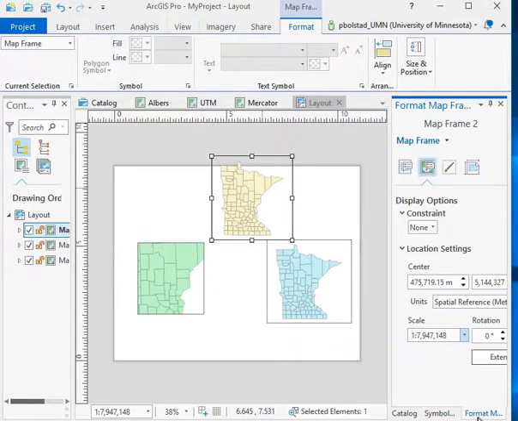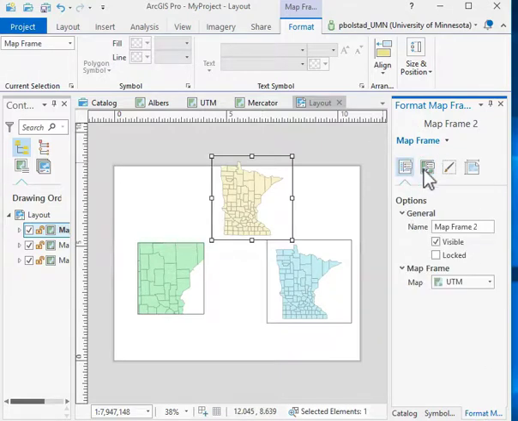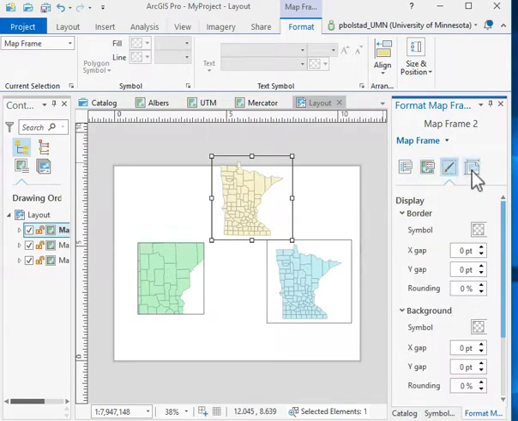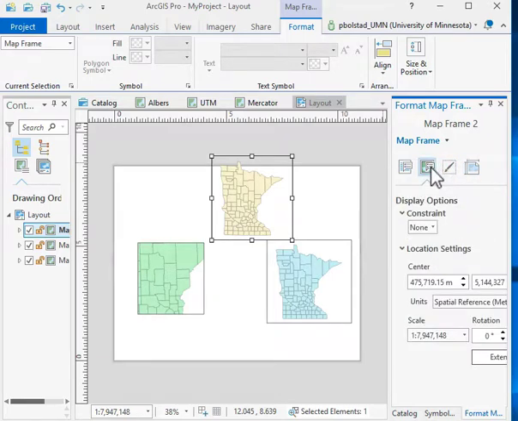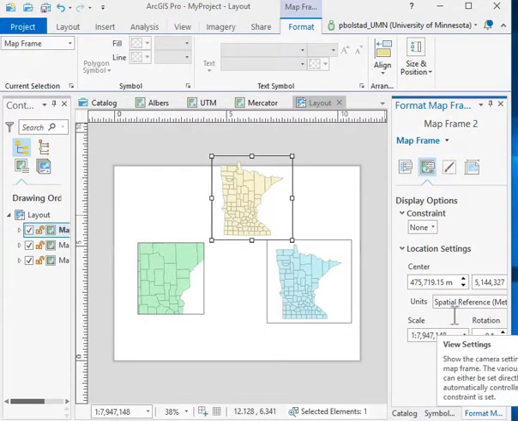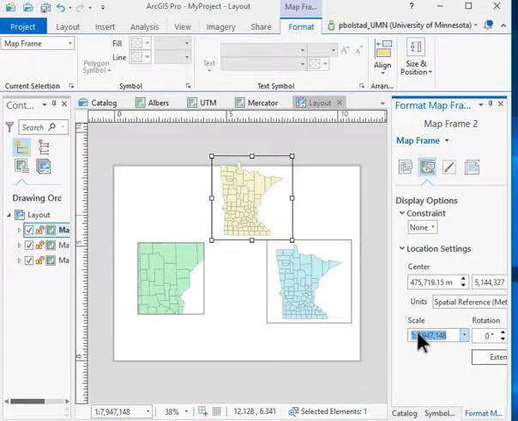There's this tab down here for the formatting the elements, and so I can activate that tab, and then there are various map frame adjustment options here. And if I click on the one here that has the display options, there's a scale window, and I can just type then the scale for the active map.